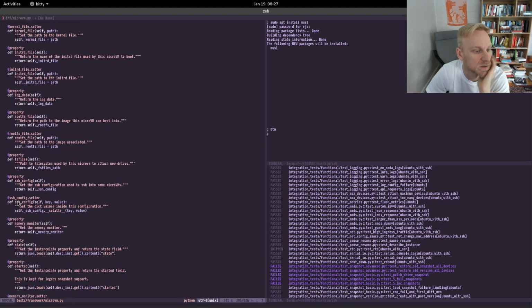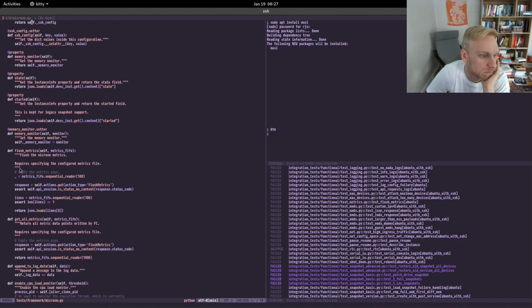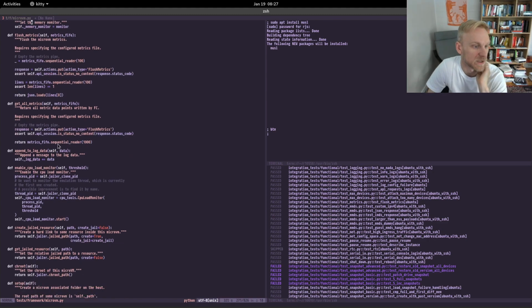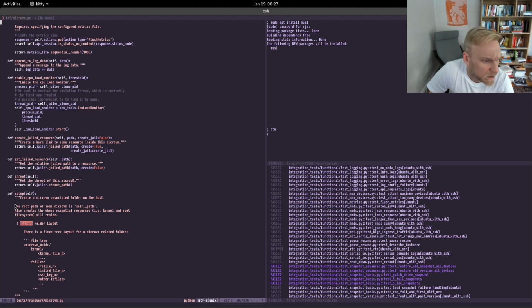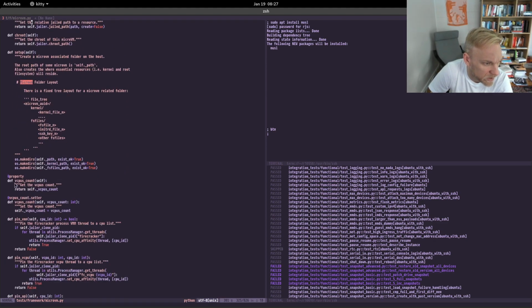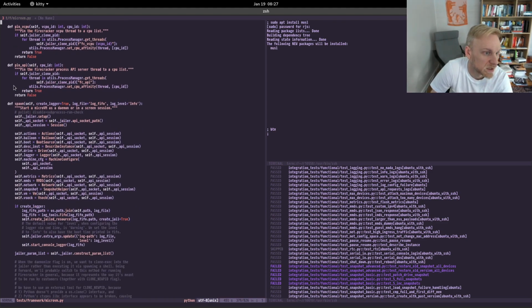A bunch of getters, setters, flushing metrics, get all metrics, append to log data, enable CPU load monitor. Setup, so making some directories. How far? We're at 44%. Spawning. Here we go. Start the microvm as a daemon or in a screen session. This one is interesting, right?